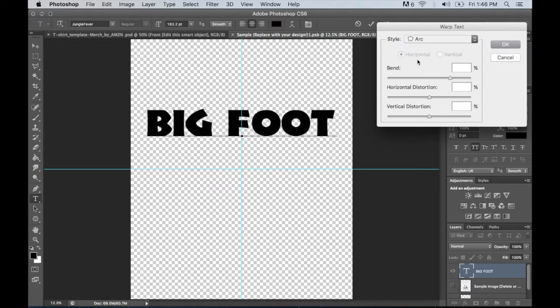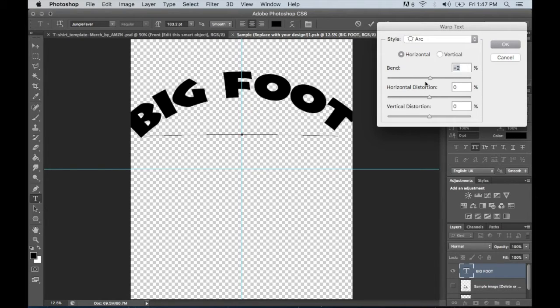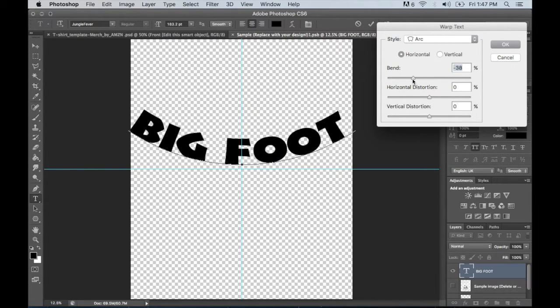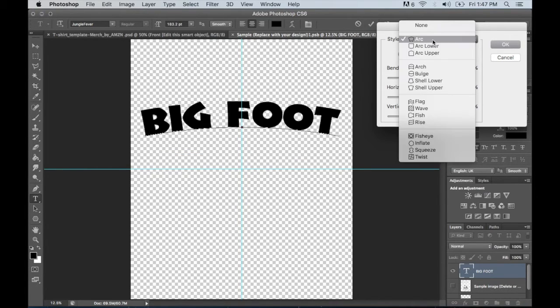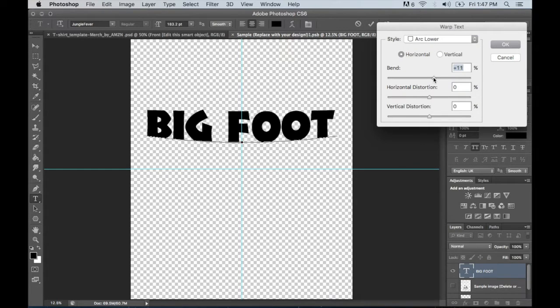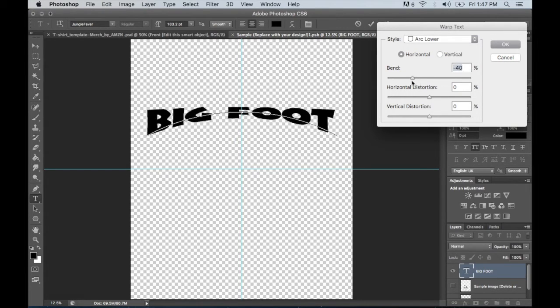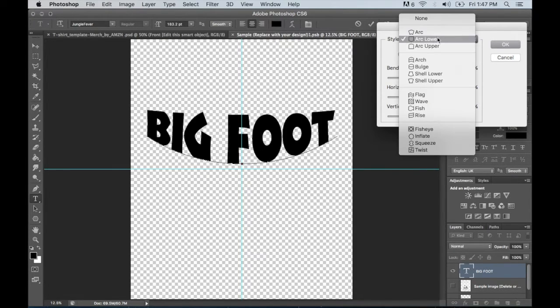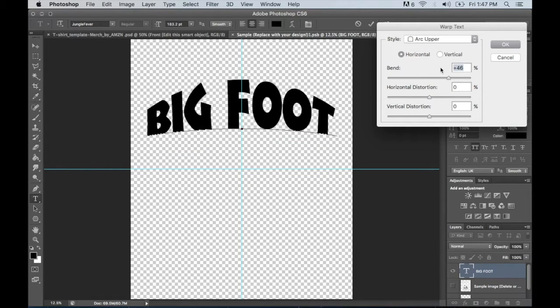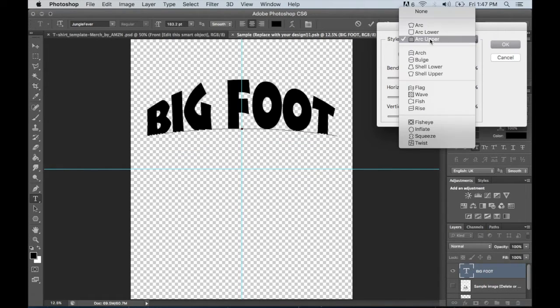There's arc, and as you can see, I can move the text around in an arc form. So you can get lower or a bit higher. So just play around with this and see what you like, like I might like this, like this. You have several options to pick from. I kind of like that one.